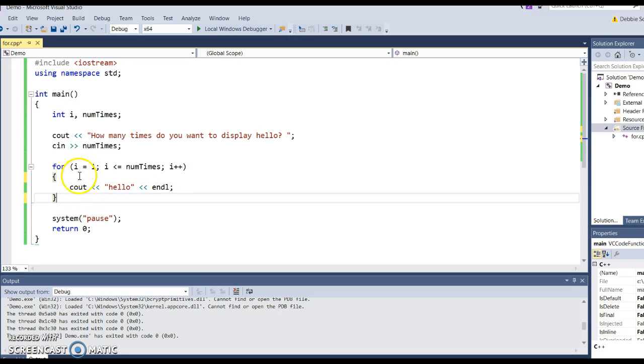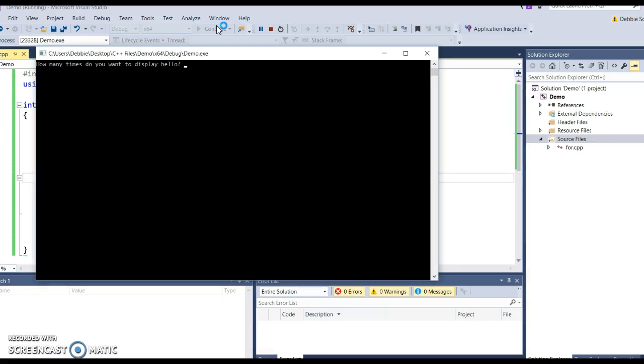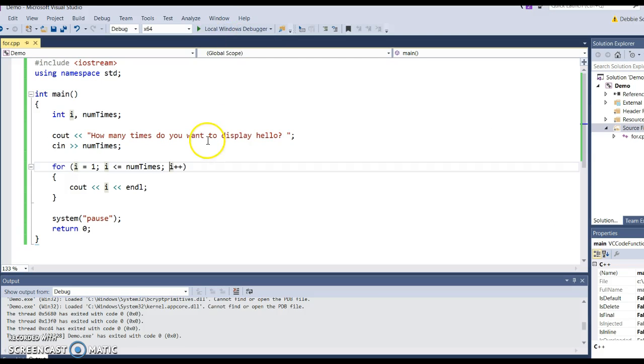You know, inside of the body of the loop, you can use the loop counter if you want. Like here I could, instead of hello, I could output I, and that should display 1, 2, 3, 4, 5, you know, up to whatever the number of times is. So I could do that. Okay, 1, 2, 3, 4, 5. So this probably is not a good cout statement. You know, how many times do you want to, let's say, loop? Okay, because I'm not using the cout hello here. And, you know, I can have more than one statement in here.